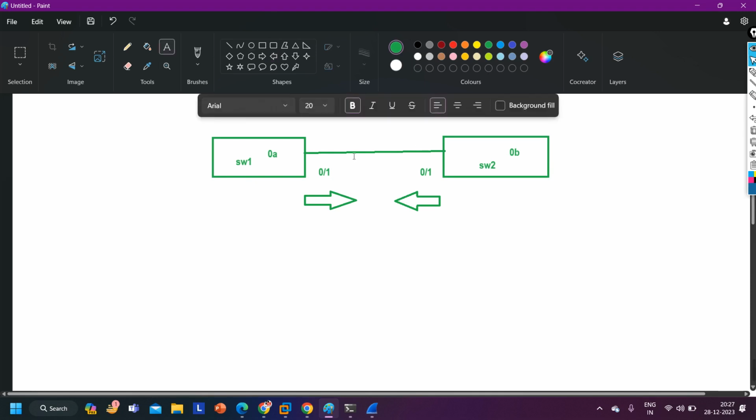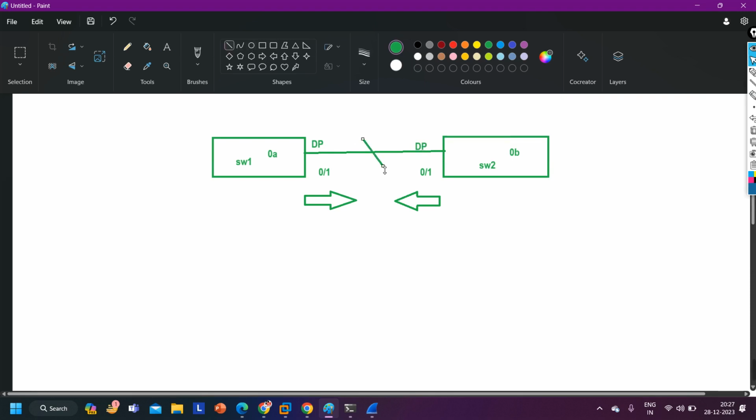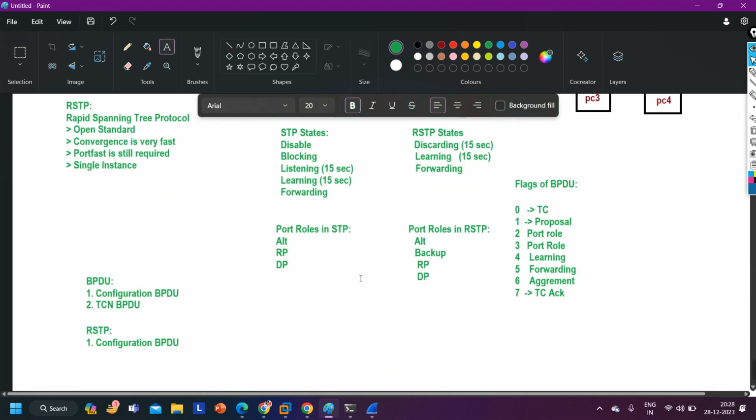If this switch is sending BPDU, this port will become DP, and this port is also DP, because let's say the link is not working. The link is down here. So both switches are sending BPDU from their interfaces, and the port role of both switches is DP. So which bits will it turn on?